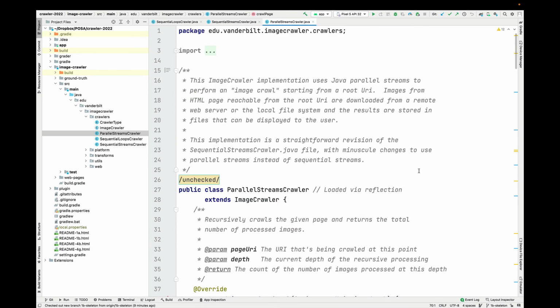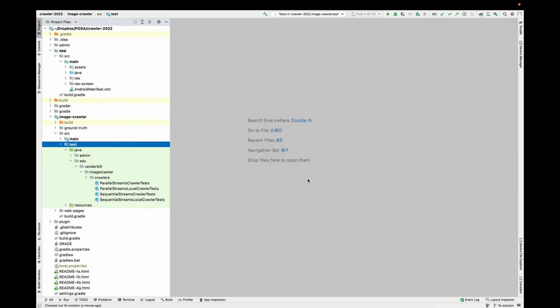We're making it parallel. It'll run a heck of a lot faster, especially if you have a multi-core device or a multi-core machine that's running your emulator, than the sequential version. And if you run it and look at the output, visually you can actually see things downloading and processing and storing in parallel.